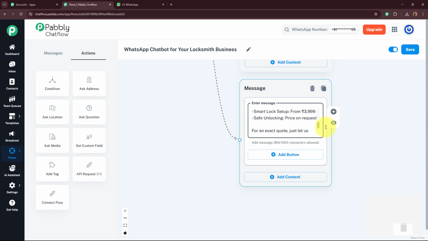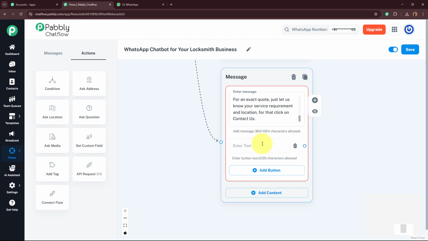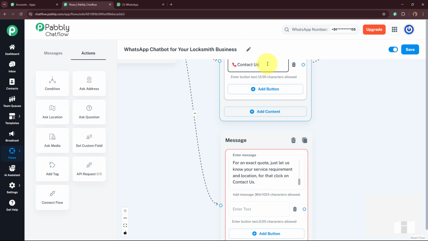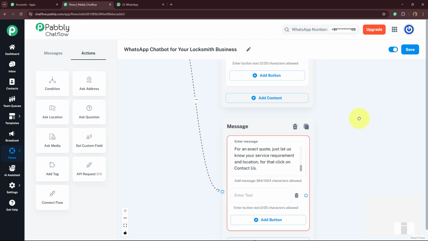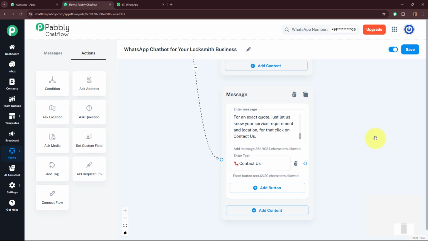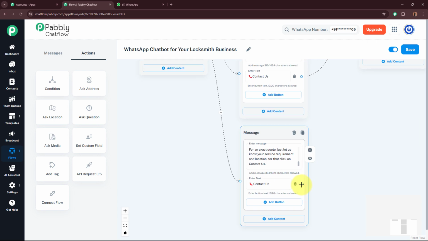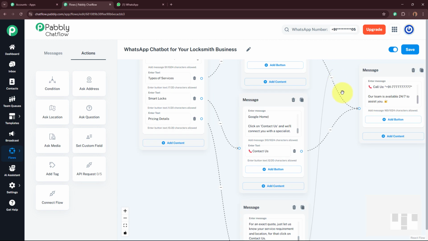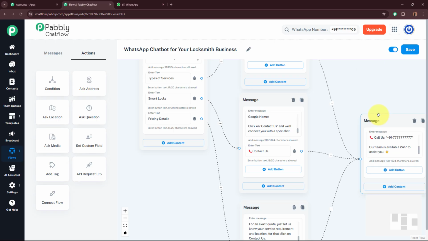For an exact quote, let us know your service requirement and location. For that, click on the contact us button below. So I'm going to add the contact us button. I'm going to copy this name of the button and paste it over here in this message as well. And for the message of contact us, I'm going to connect this contact us button with this message as well.